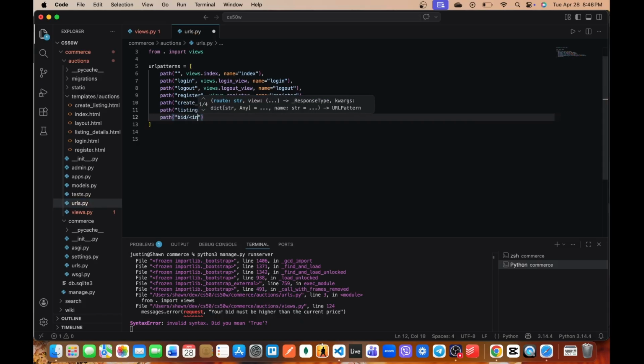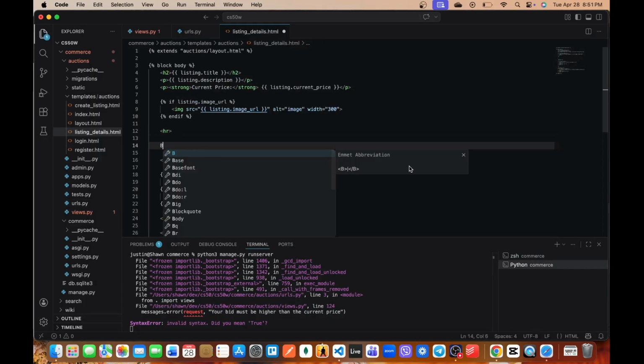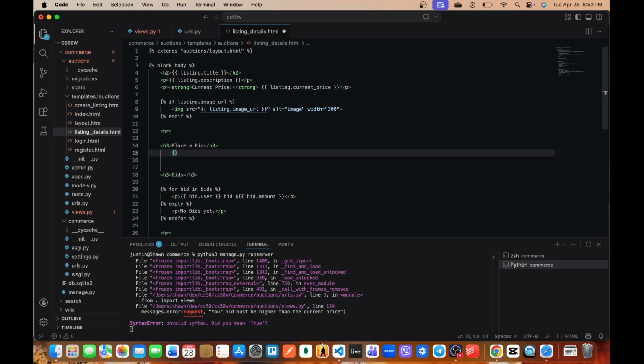We're gonna make sure that our URLs contain our route for bid, and it's gonna call our view named bid and be assigned a name called bid. And we're gonna put our bid here, place a bid, and we're gonna check if the user is authenticated. It's a built-in function from Django to make our lives easier. Django does the work for us here to check if the user is authenticated.